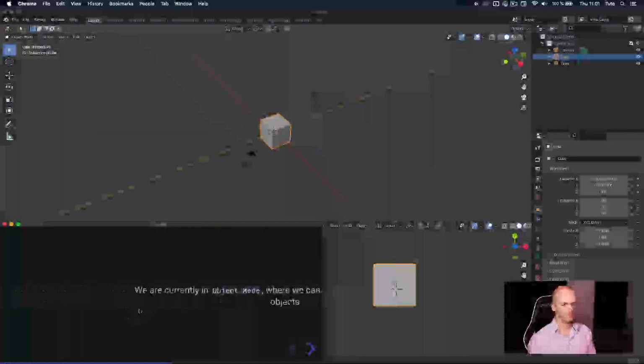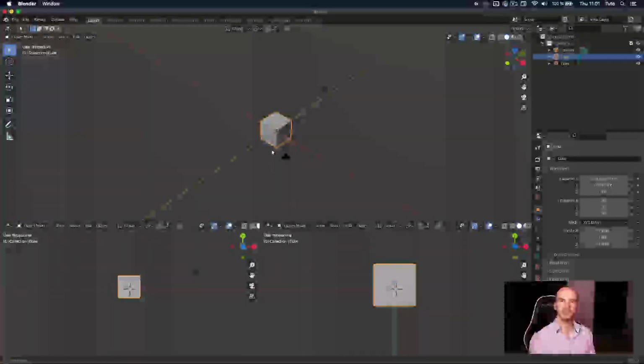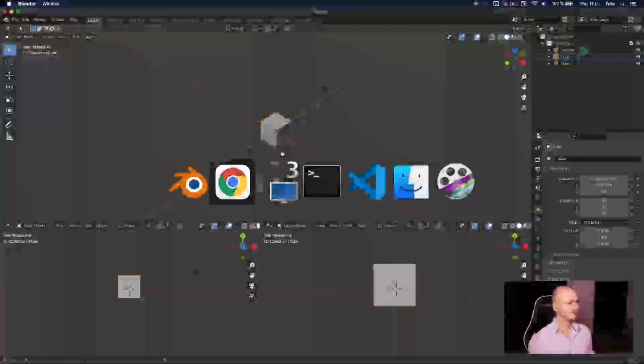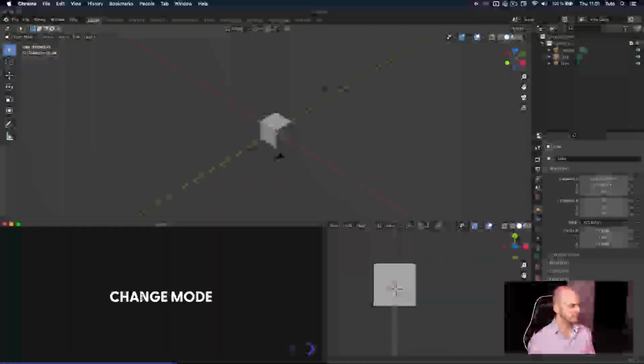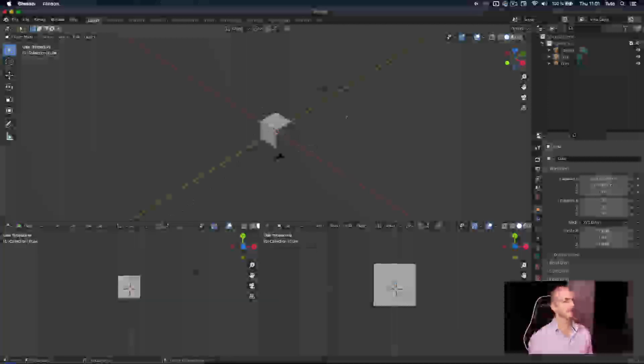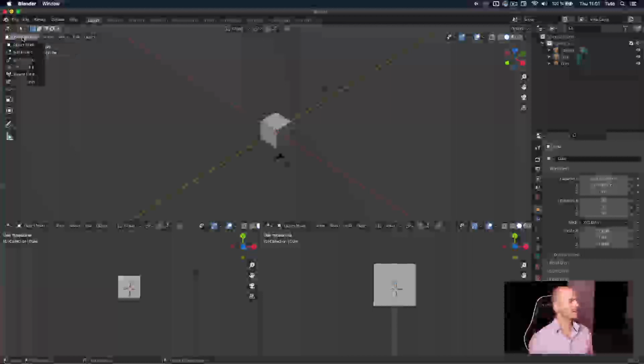Okay, that's cool. Let's talk about modes. Currently, we are in the object mode. This is the object mode where you can play with objects. Kind of logical. We have access to different modes. How do we change the mode? Well, you can place your cursor above the 3D viewport, click on this, and you have access to different modes. So edit mode, sculpt mode, vertex paint, weight paint, texture paint.